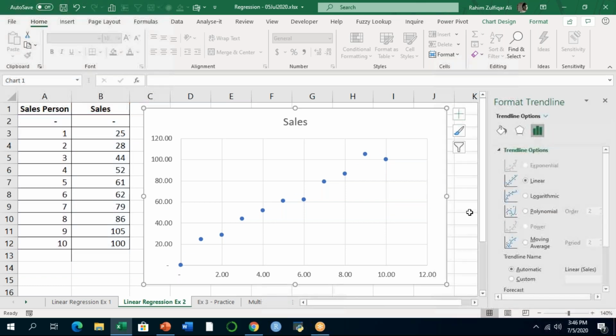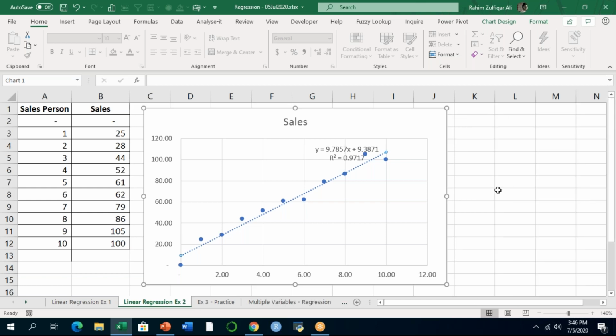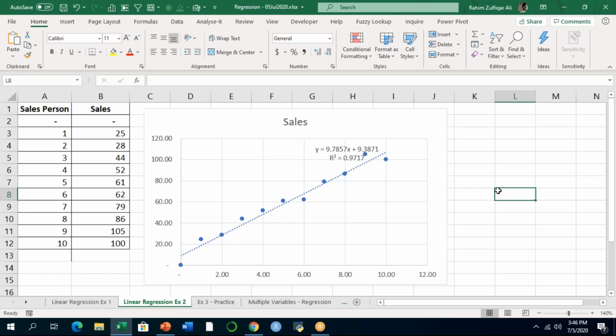click on more options, and then I will enable two options. The first one is display equation on chart and then display R squared value on chart. And now let's understand these two equations, or these two statistical concepts.